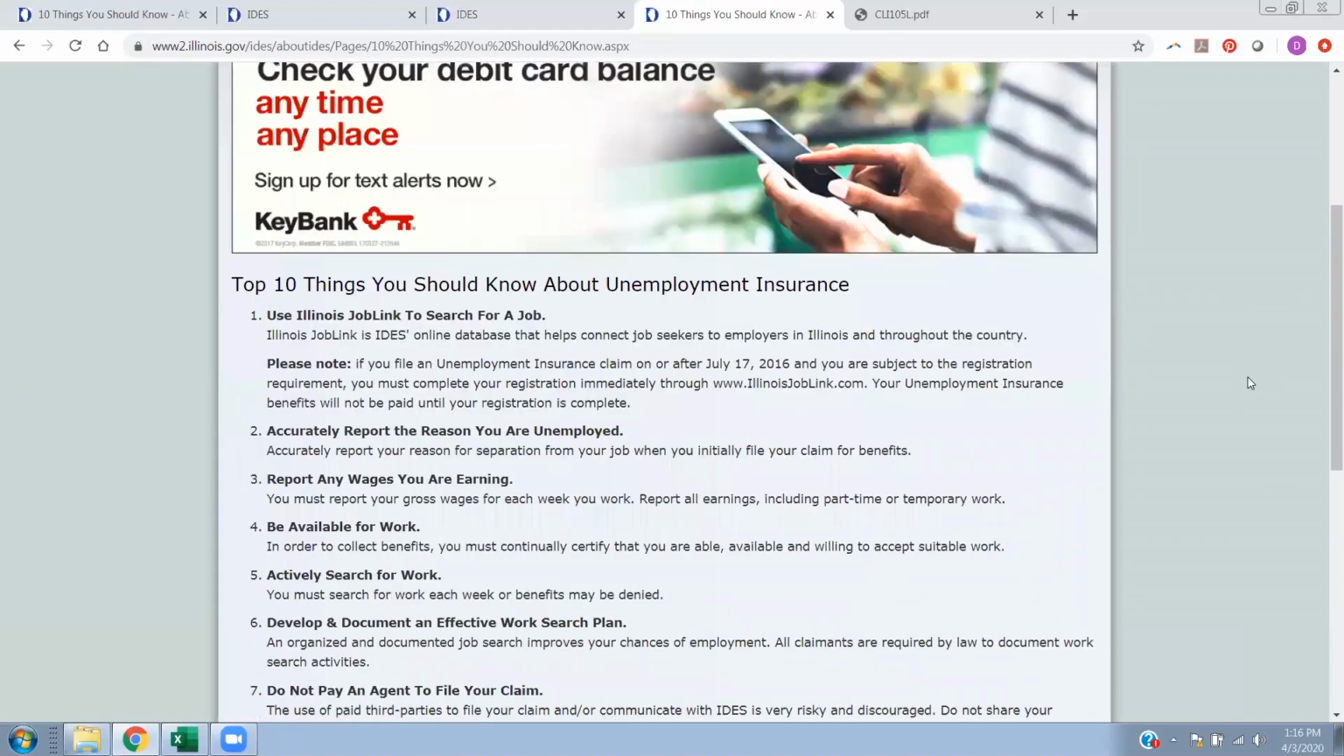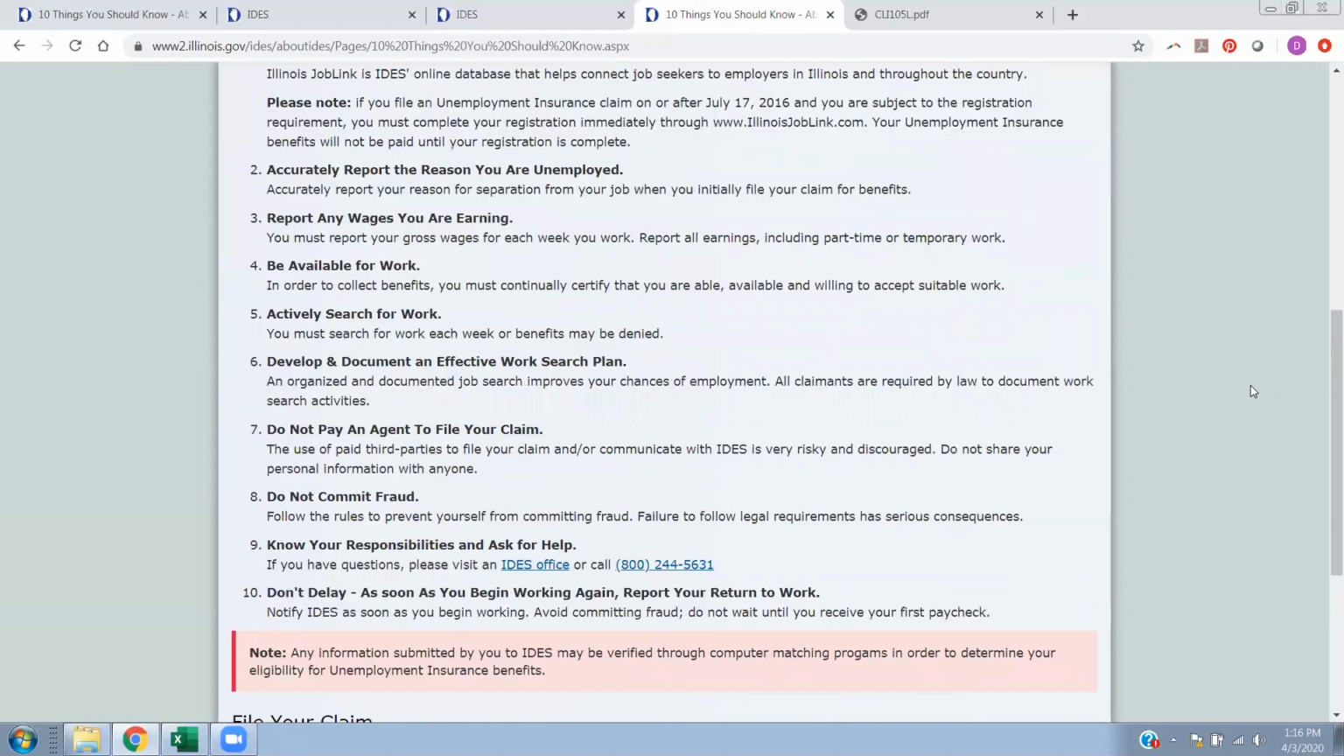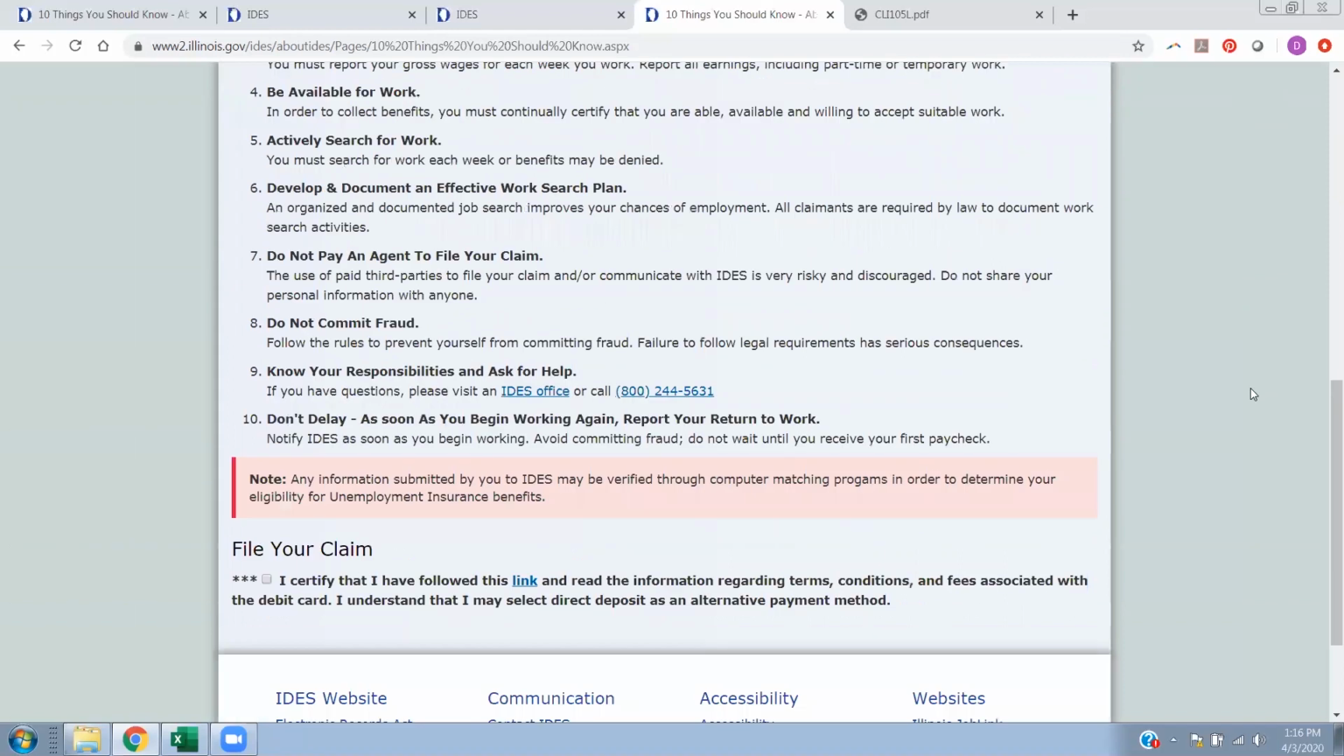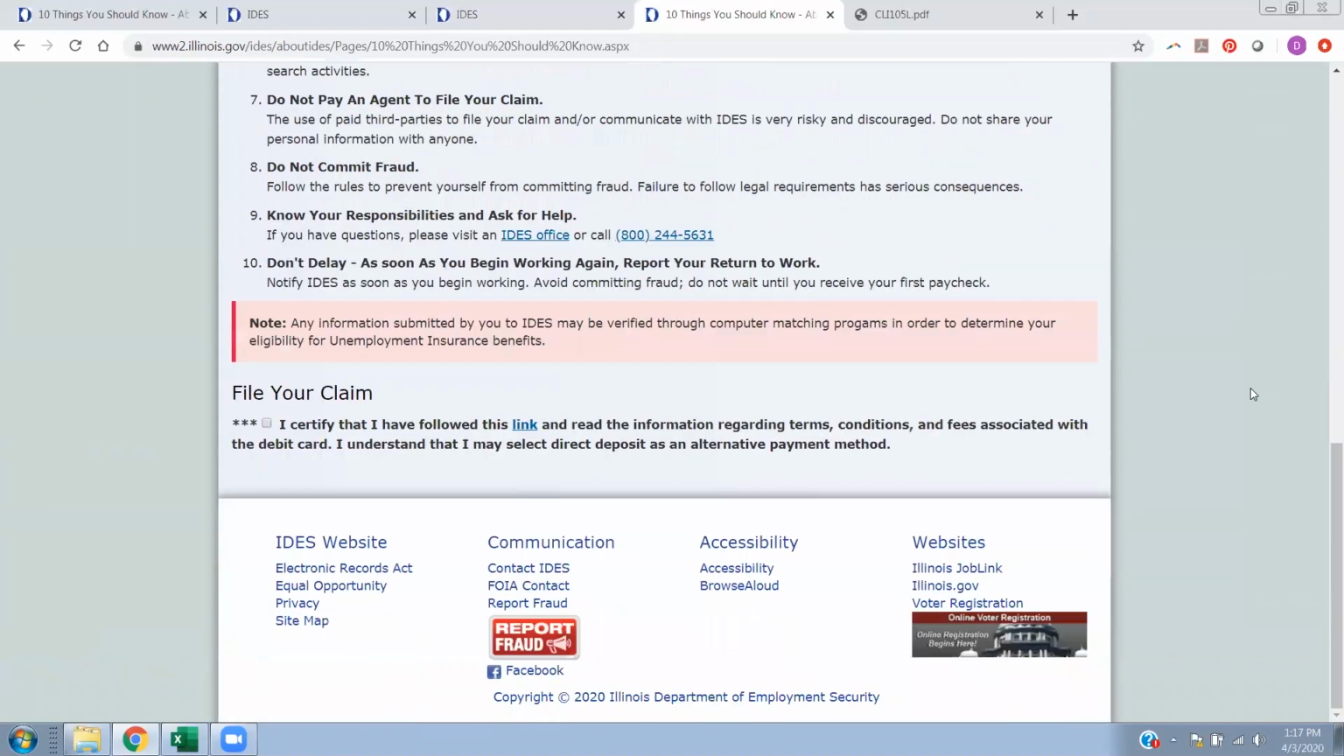Then, once you have read and understood these 10 things, you should go down to the bottom of the page, and before you try and file your claim, you want to read the section that says, I certify that I have followed this link and read the information regarding terms, conditions, and fees associated with the debit card. I understand that I may select direct deposit as an alternative method. This is important because unemployment benefits in Illinois are paid out either as a direct deposit into your bank account or loaded onto a debit card, and this debit card has fees associated with it.